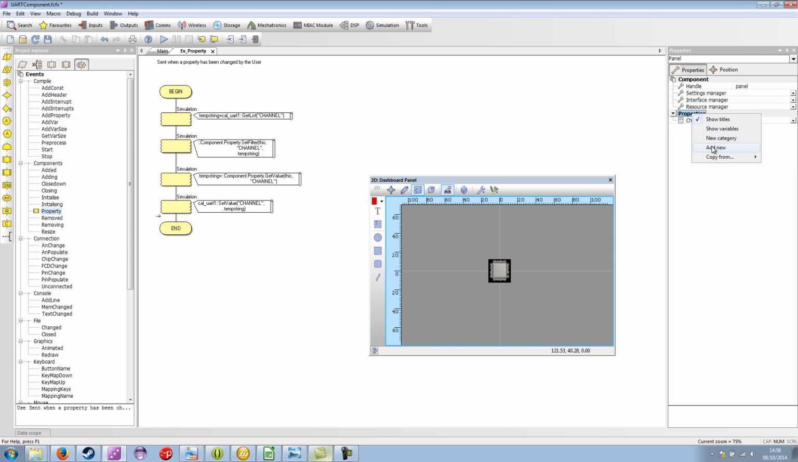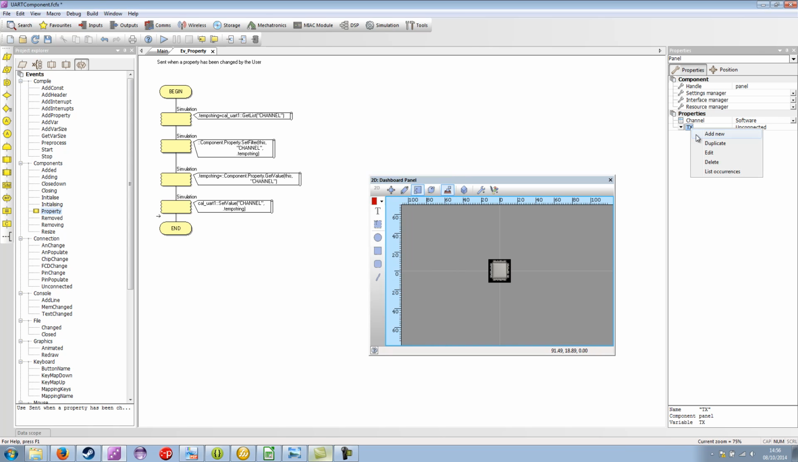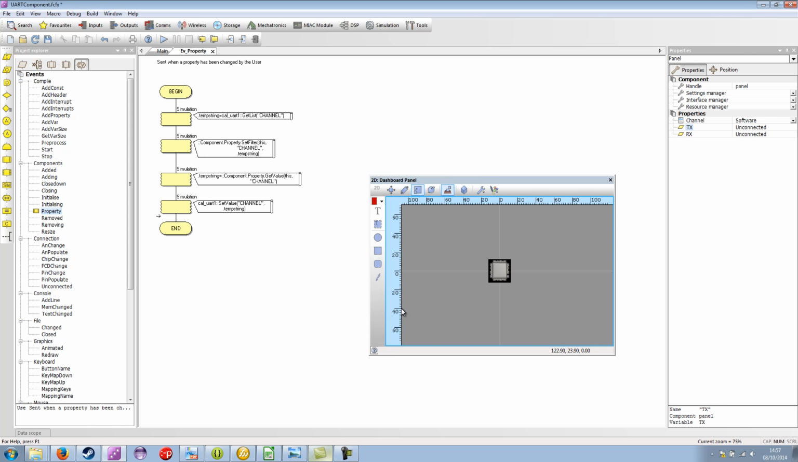Now, we've got the channel, so let's add some pins. So I'm going to call this TX, and I'm going to call the variable TX. And the property type is a single digital pin. Okay. And then duplicate. This just allows us to keep the property type and the name. It just allows a little bit less work. Okay. So there's our two pin properties.